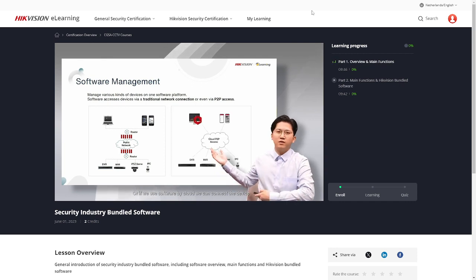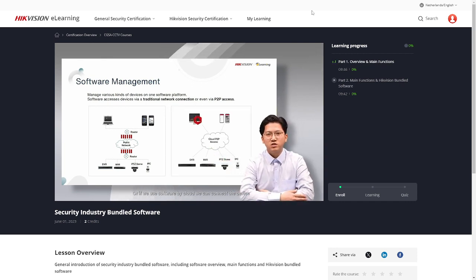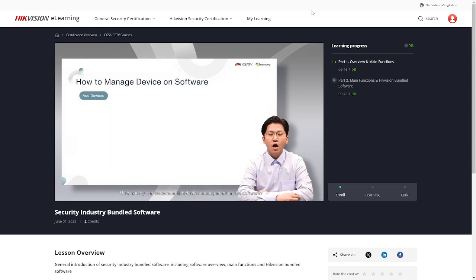Or more easily, if we use software by cloud, we can connect the device to our software directly via P2P access. These are two types we mentioned before. But how exactly can we accomplish device management on software?